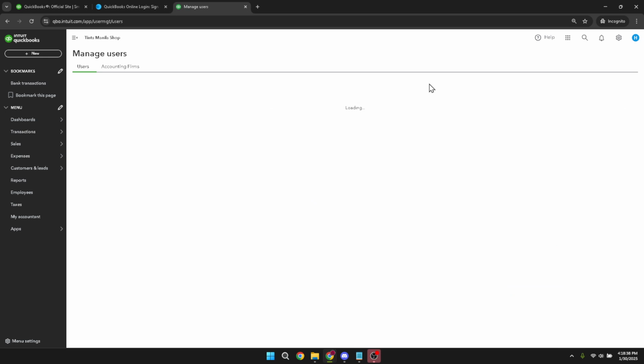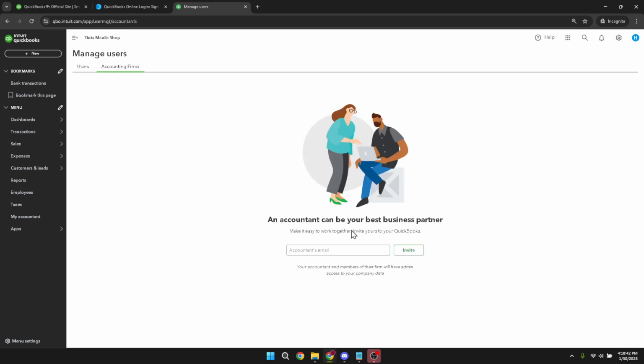Within the Manage Users section, look for the tab labeled Accounting Firms. Once there, you're in the right place to add your accountant. You'll notice a field where you can enter their email address. This is crucial, as it directly links them to your account.